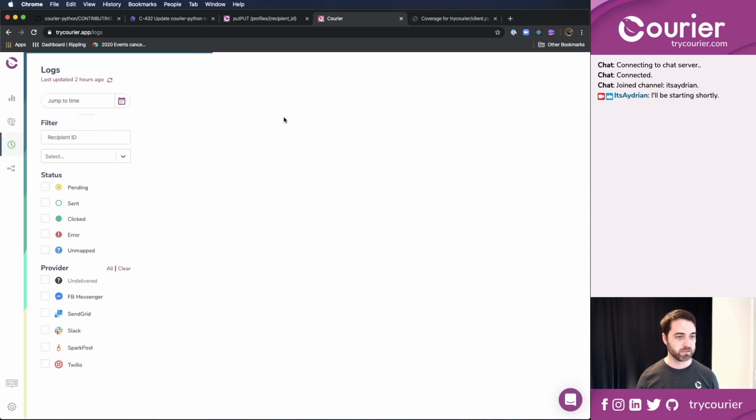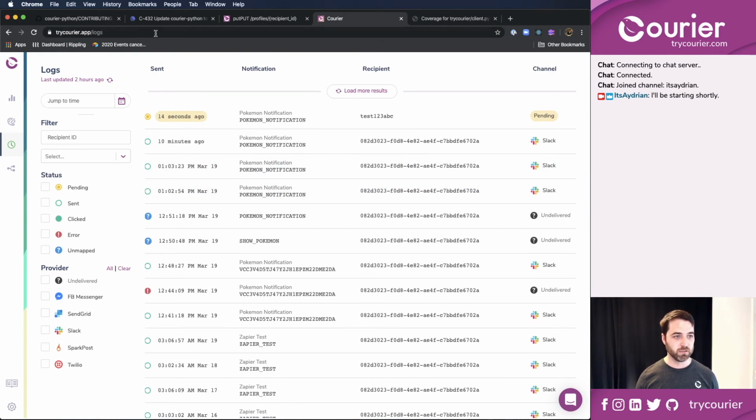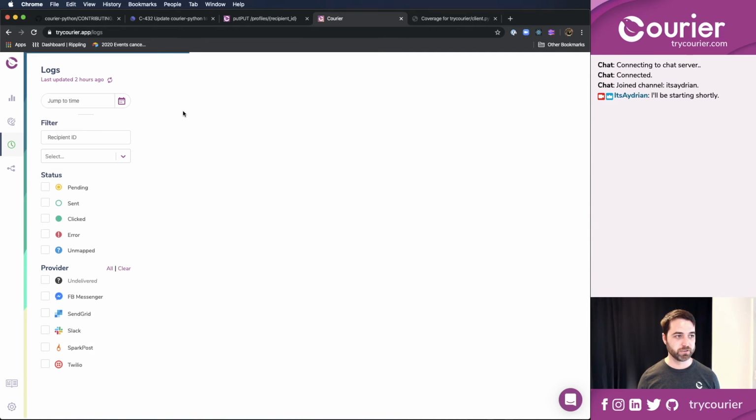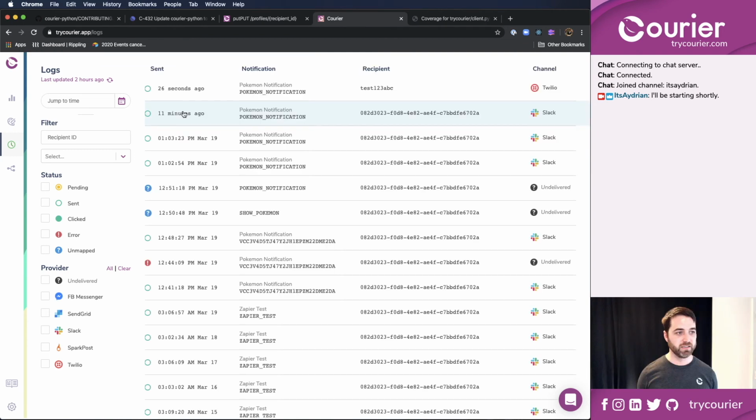I'm going to close that. Let the logs load. Refresh. Taking a little bit. Okay. So here you can see 26 seconds ago, the Pokemon notification came in for recipient test 123 ABC, and it was sent out via Twilio. Oh, that's not good. It's because I have it set up to send to SMS if we have one.